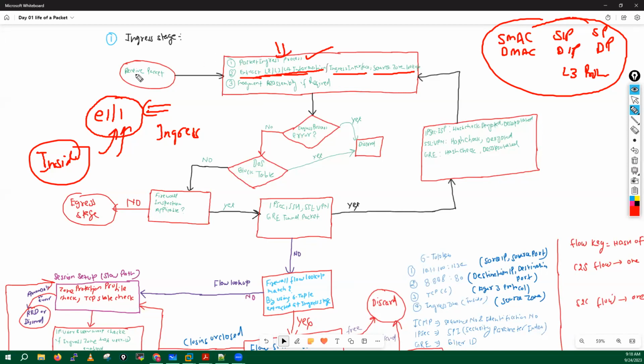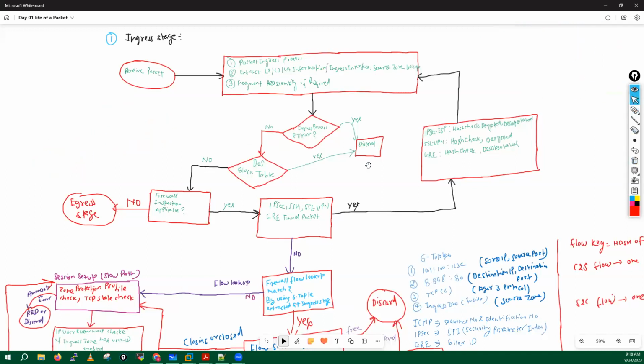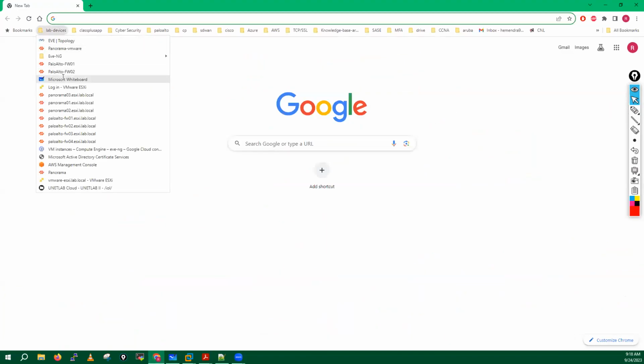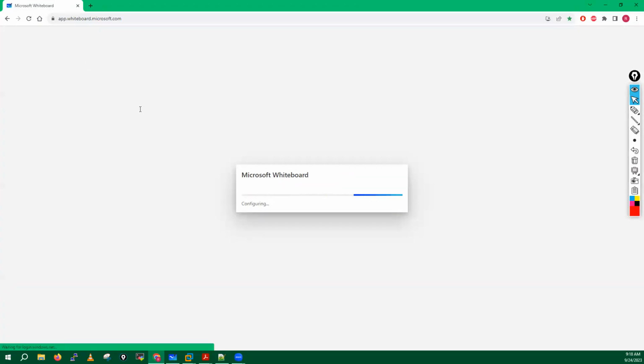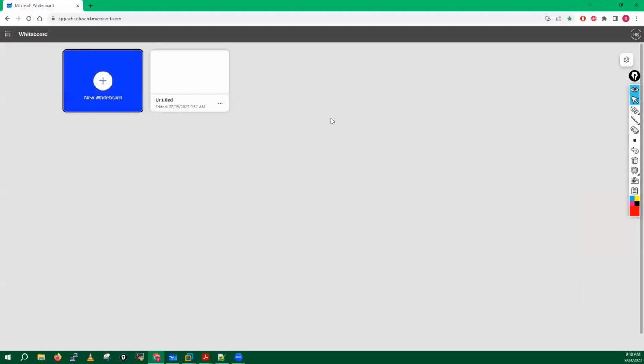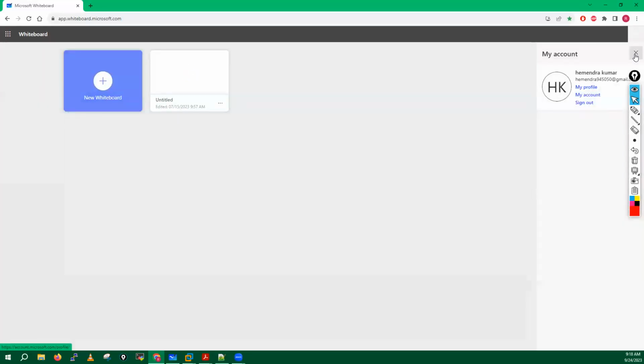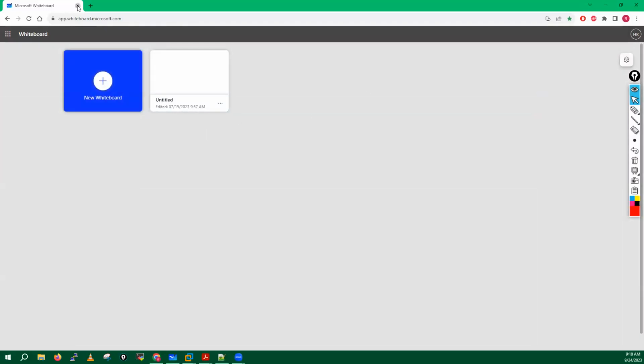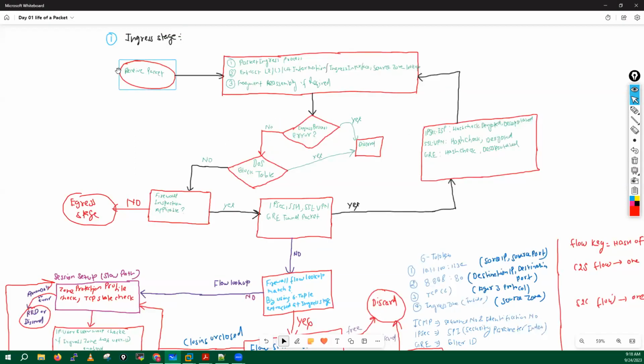Sometimes what happens, guys, I hope everyone knows about fragmentation. I'm expecting everyone knows fragmentation. What is this fragmentation basically? Let me open one more whiteboard here. Okay, cool. So what happens?